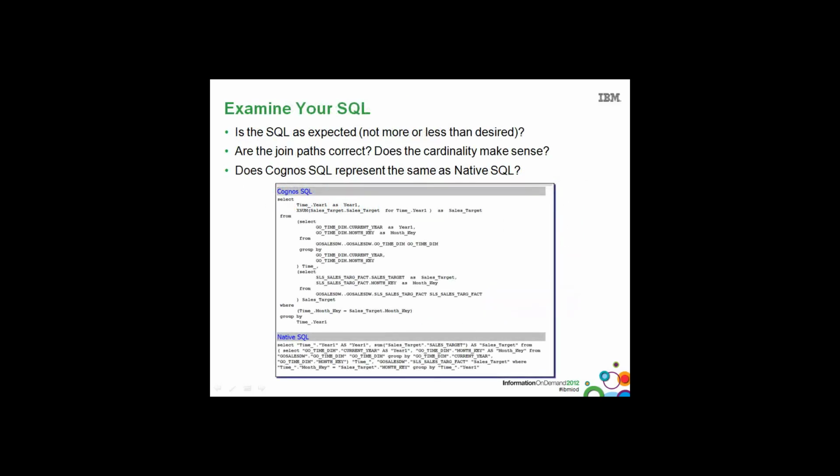As you're conducting your tests in Framework Manager, you'll want to constantly examine the SQL to ensure that it is as expected and that you're not getting more or less SQL than anticipated. You'll want to examine the join paths to make sure that they're correct and that you're going through the correct tables. Examine the cardinality to make sure it makes sense and meets your business requirements. And also, examine the Cognos SQL and make sure that it represents the same as the native SQL. And if not, it's cause for investigating local processing on the Cognos BI servers. Let's take a quick look in Framework Manager and see how we can analyze the SQL.